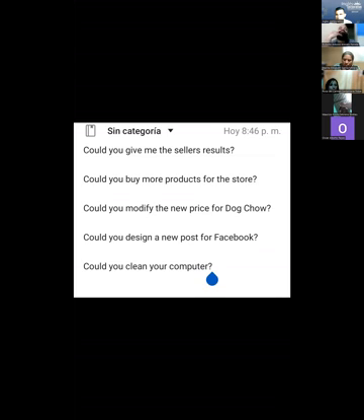Could you give me the seller resource? Could you buy more product for the store? Could you modify the new price for Doja? Just kidding, teacher. Could you design a new post for Facebook? Could you clean your computer? Okay, good. Excellent.